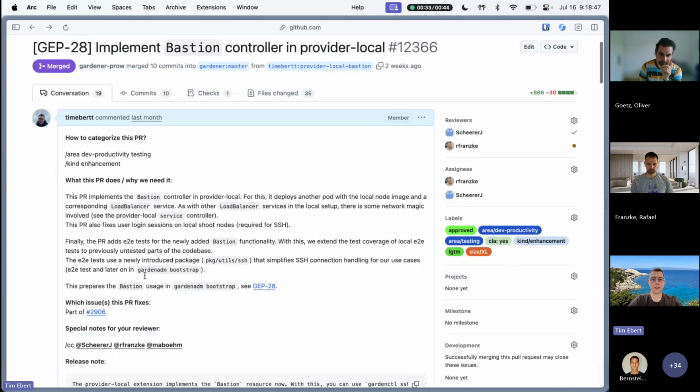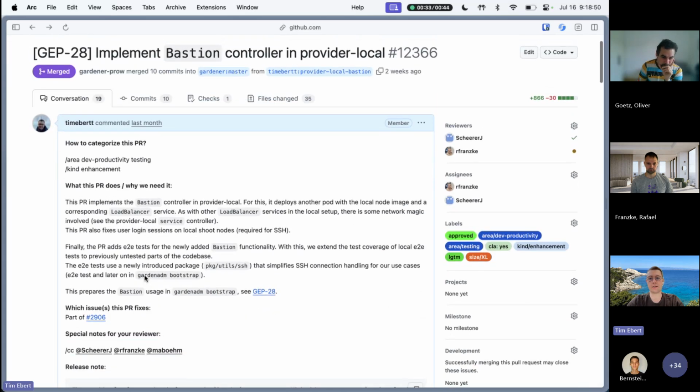So that's why we're doing it now, but as such, this PR doesn't touch anything related to autonomous shoots. It basically just implements the actuator interface for the Bastion controller of the extensions library. And with this, we can then use it in the local setup.